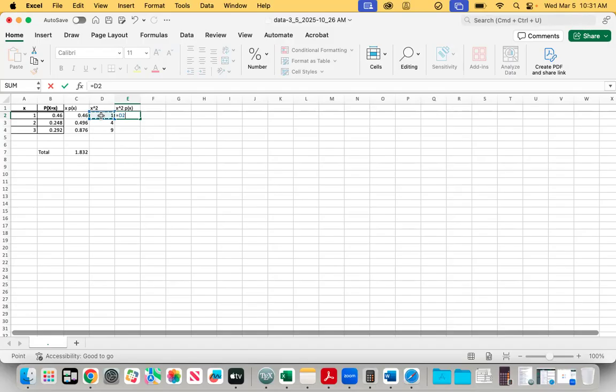And then times p of x. Look at where p of x is, not x p of x. Is that okay? P of x is b2. So you see, my x squared is here. My p of x is here. I need x squared times p of x. Can you see that? And then I hit enter.